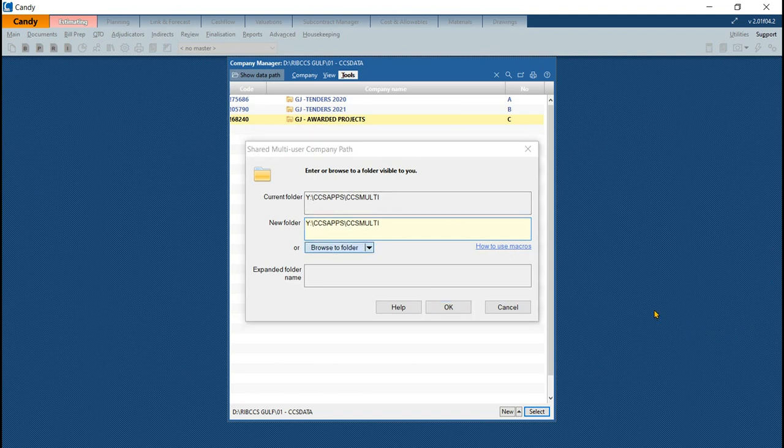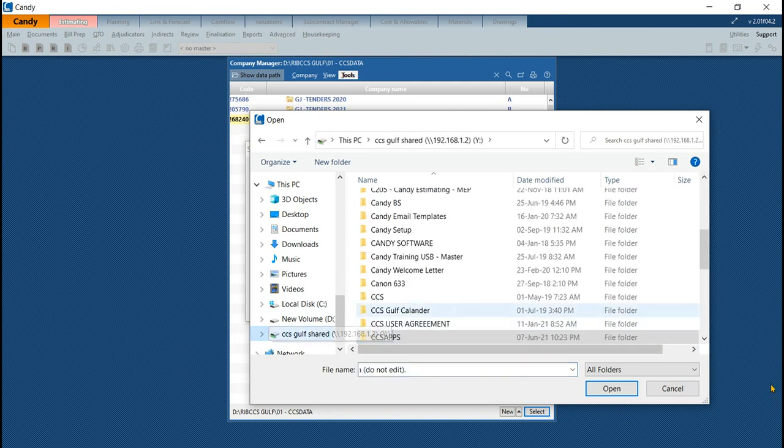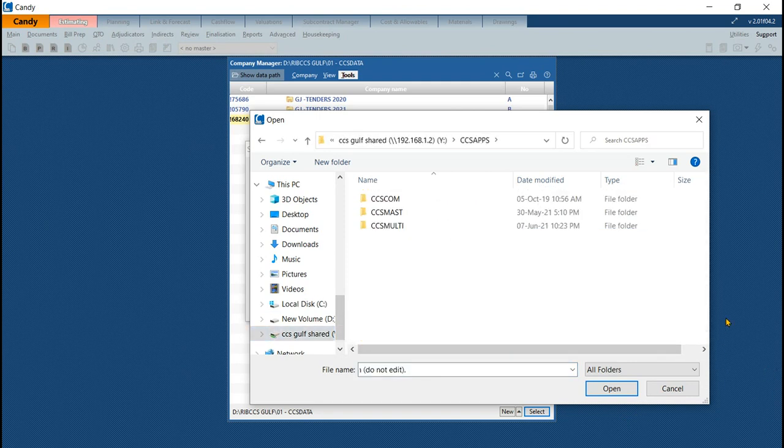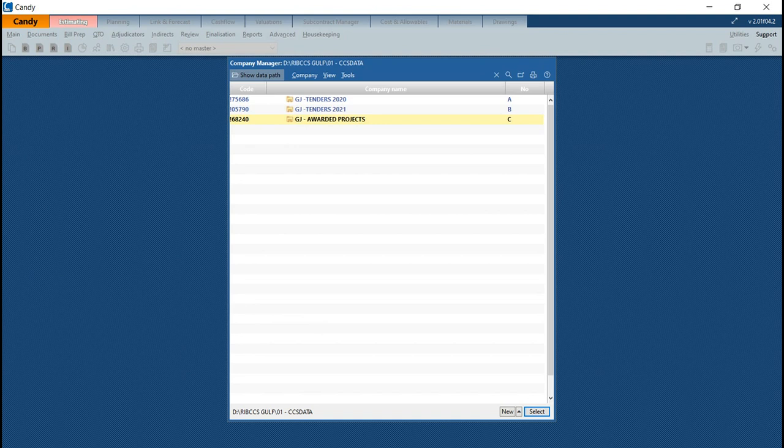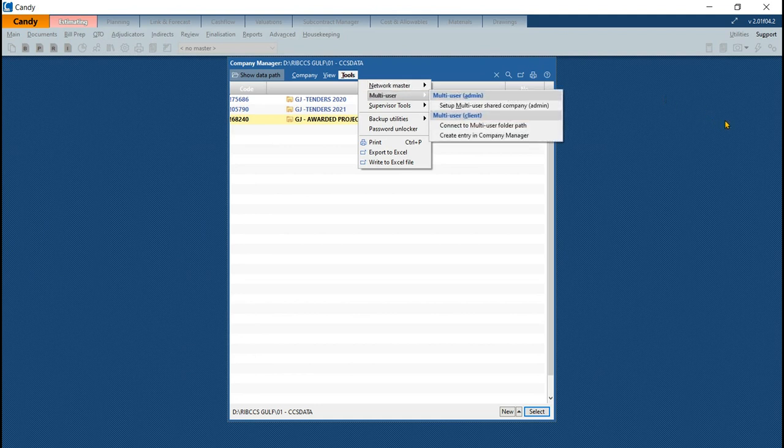So how do I make sure? I just click on Browse. I know that my IT team has given me an area on the local network, and they've created a folder called CCS Multi. I would make sure that the path is pointing to the CCS Multi folder, and then click on OK. So what I've done is point to the multi-user shared folder on the network from Candy. The next step from the protector's PC is Tools, multi-user, and select the option to set up the multi-user shared company. So I'd go and select the option multi-user shared company.